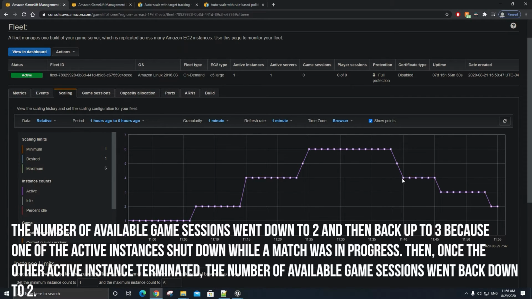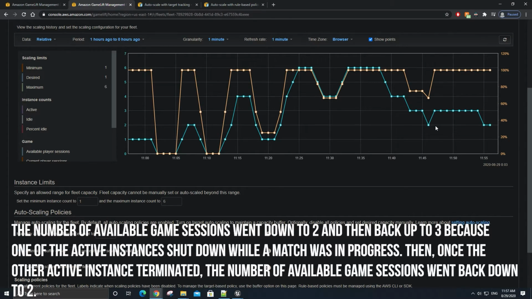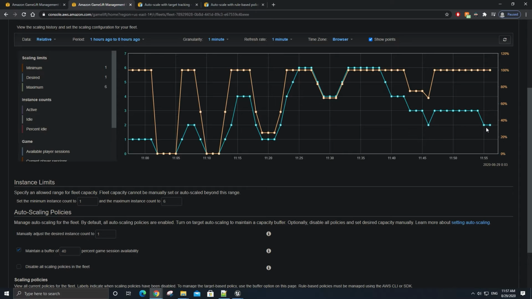And if we look at the game session graph, the number of available game sessions scaled down to 3 first to account for the instance shutting down, but technically the match was still in progress, so the game session availability did drop down to 2 while there were 3 active instances. Hence, the first time it dropped to 2, the game session availability percentage was at 100%, but once the match ended, the game session availability percentage went back to 100%, and the number of game sessions went back up to 3 until another instance was shut down, making the number of available game sessions 2.